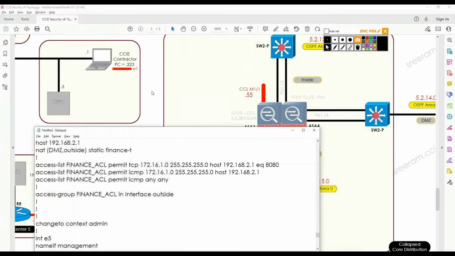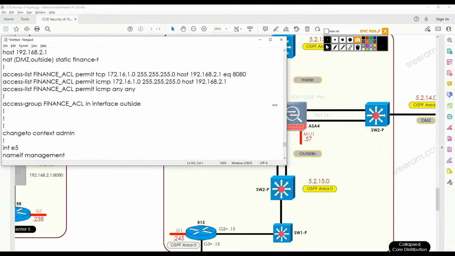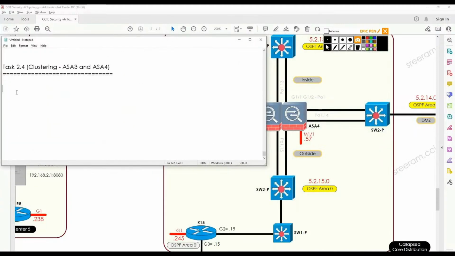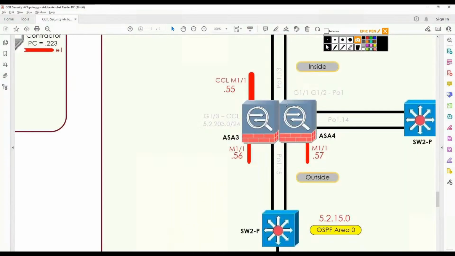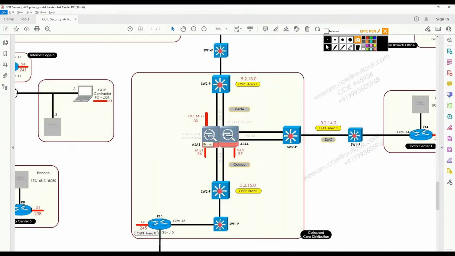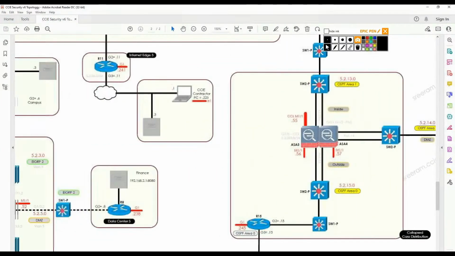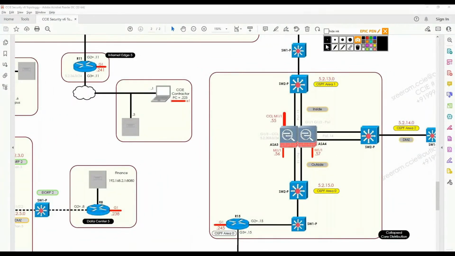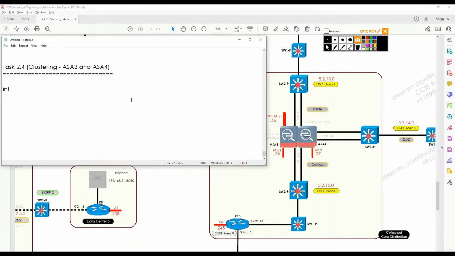I need the design. Interface. In the CCIE lab, this firewall is also 5516. So you will have G1 by 1, G1 by 2, G1 by 3 interfaces. But in my lab, I'm using 5520. So I'm going to use E0, E1, E2. So E2, no shut. This interface I'm going to use as a CCIE link, cluster configuration.